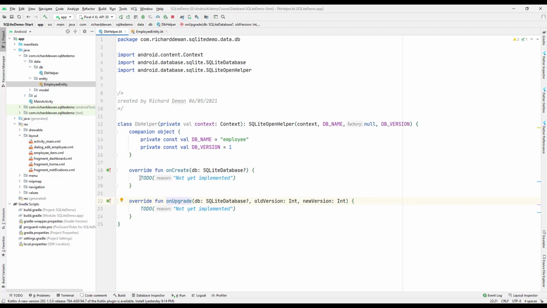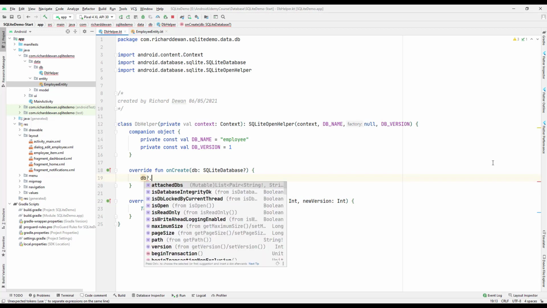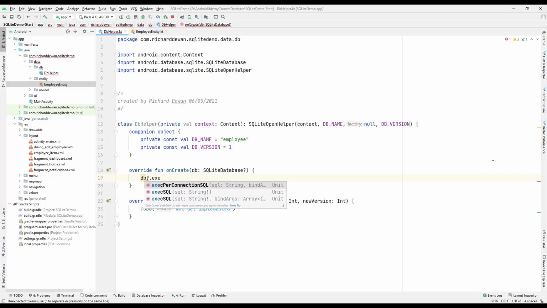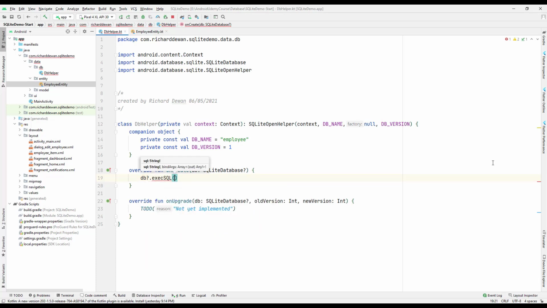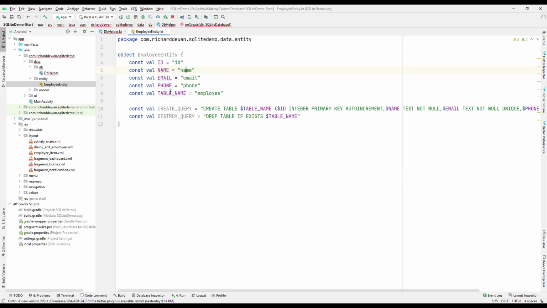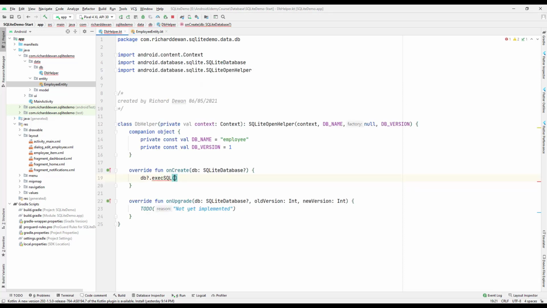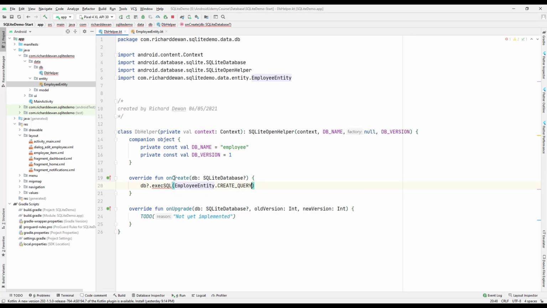So let's run that query over here. We have a database over here already, db. So we just say db, and if it is not null, then we will execute the SQL query. Now we need to pass the query as a string over here. Since we have already created a query that is over here, the create query, we'll just pass that one. So how do we get that? The EmployeeEntity dot the create query, we'll just pass that one. So that's it. That will create the table for us.